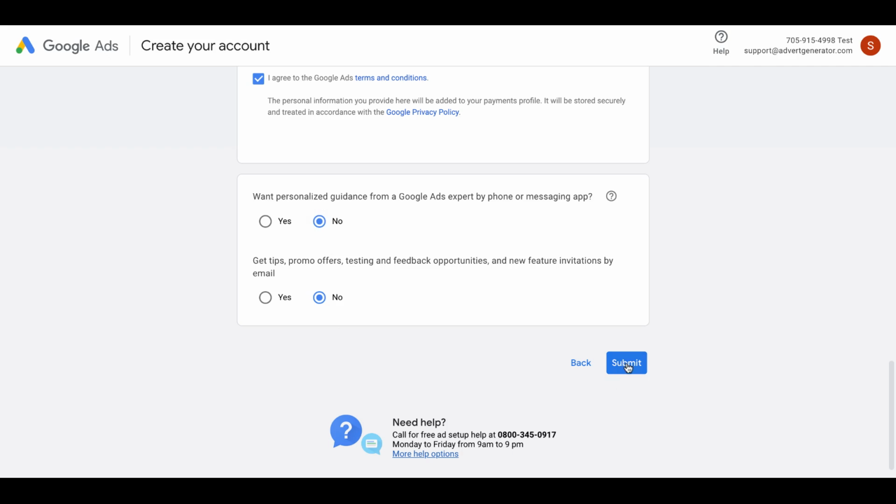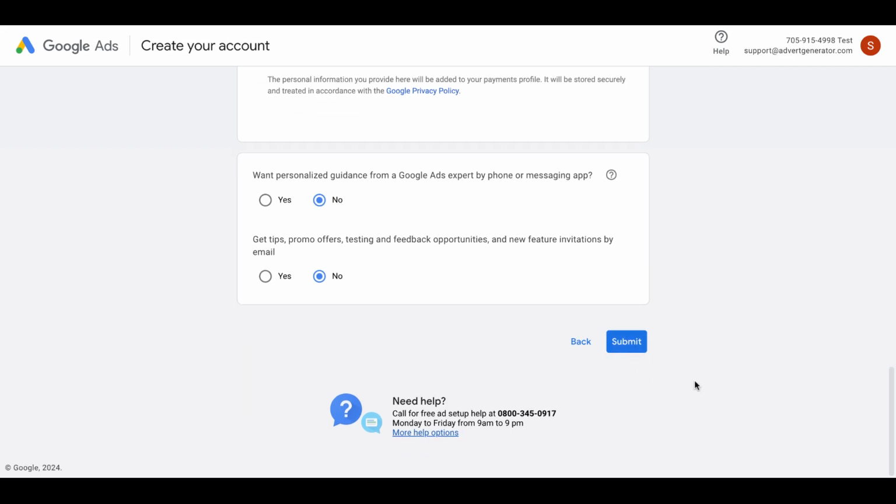Now you just have to click submit, and that's it. Your new Google Ads account is ready.